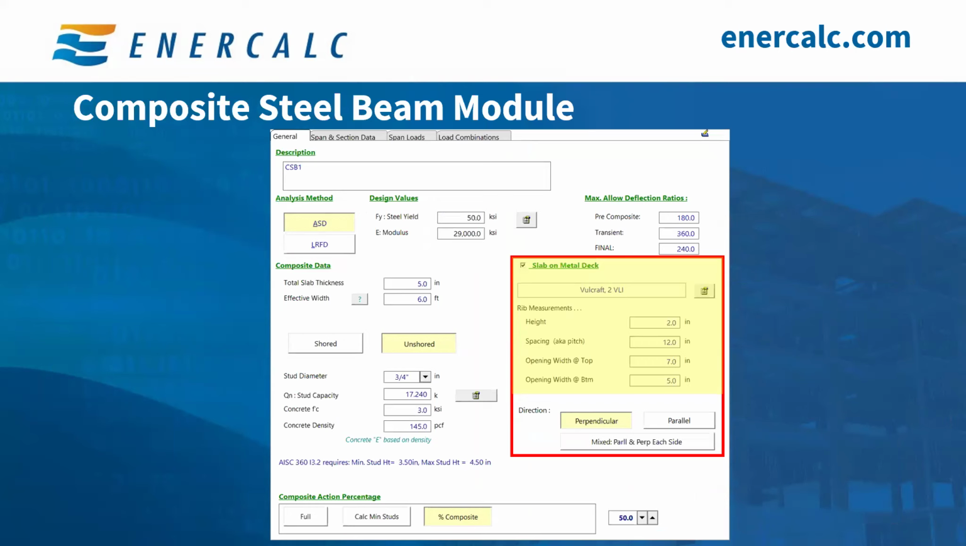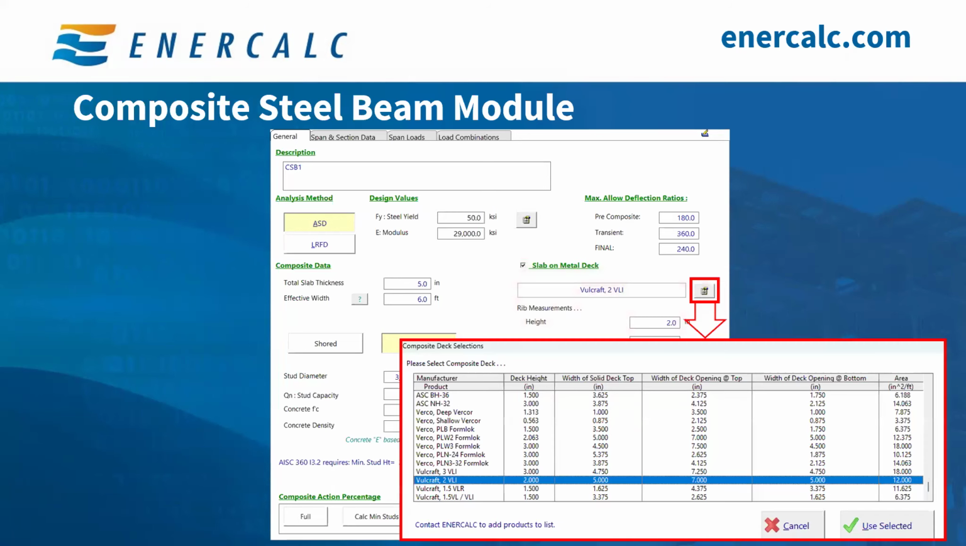So the user will also have the option to input their own rib measurements for the deck. So right here, these are user input. You can put your own, especially if you have maybe a historical deck that's not readily used nowadays, or something that's just different. You can always input your own information here. And if you already use a typical deck, you can just click on this button and you'll be able to access the database that ENERCALC has, which includes many of the popular metal deck products grouped by the manufacturer over here on the left.